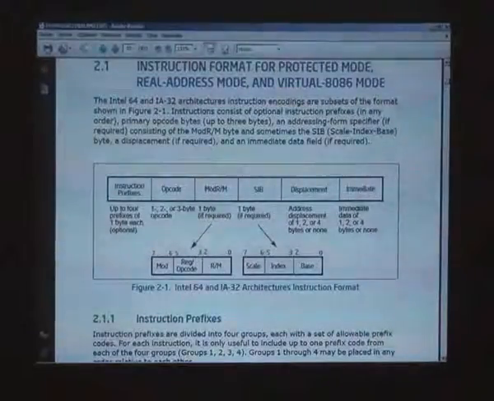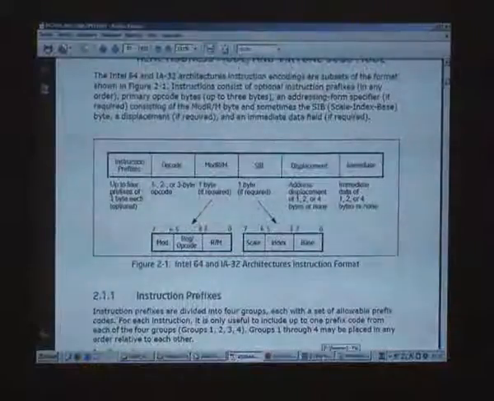Okay, so let's do some example instructions. Let's do some example lookups. I think we'll start with an instruction that I hope you're all familiar with. Do you want to show the assembly first?